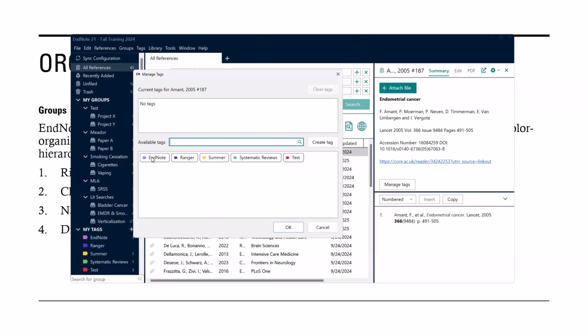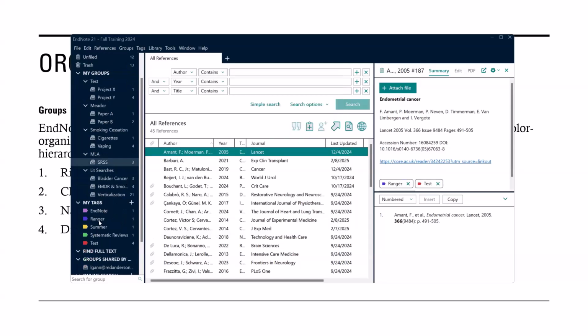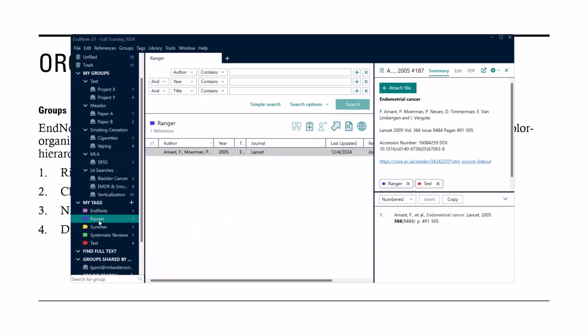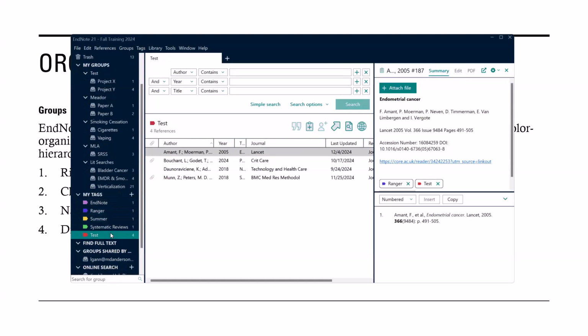And then I can choose the tag I want to assign. So I'll choose the one I just created. You can also add multiple tags to a single reference. So I could also add test and click on OK. And now I can go to my tags and I can see anything that I have tagged with Ranger. There's the reference that I just tagged, and I also tagged it with test. So I would select test and I can see anything I've tagged with test.